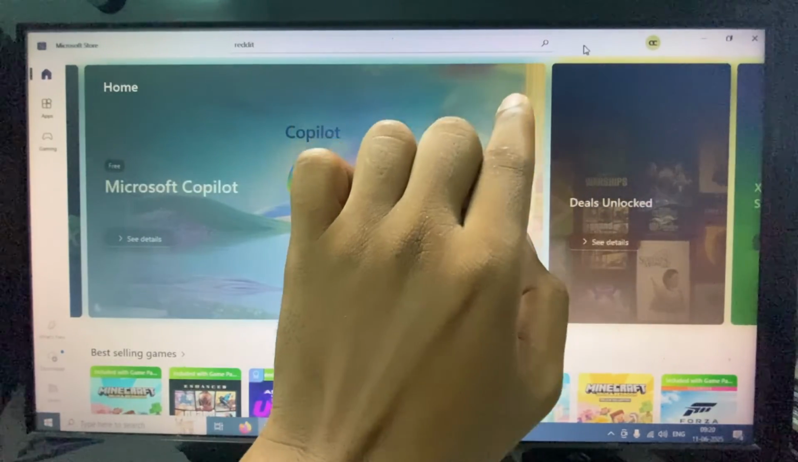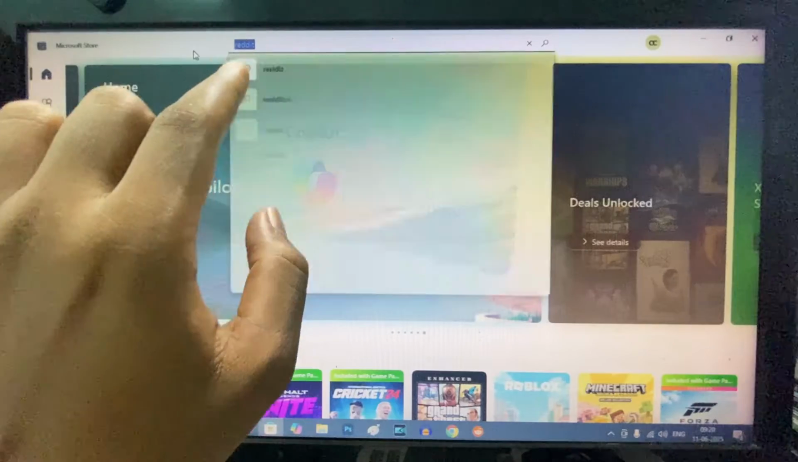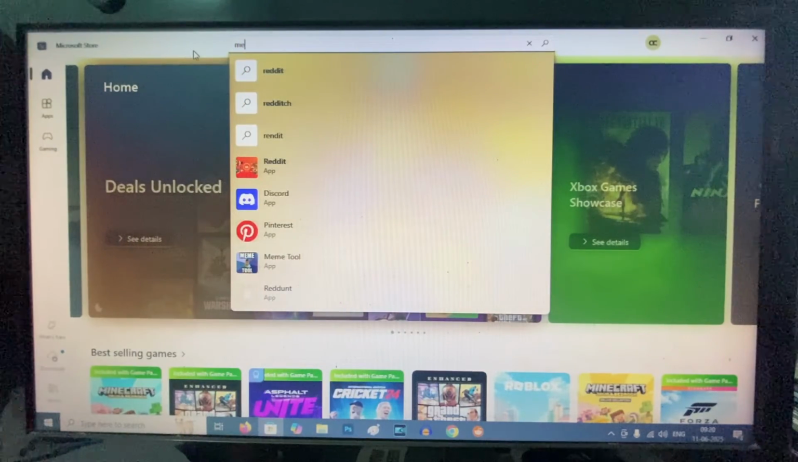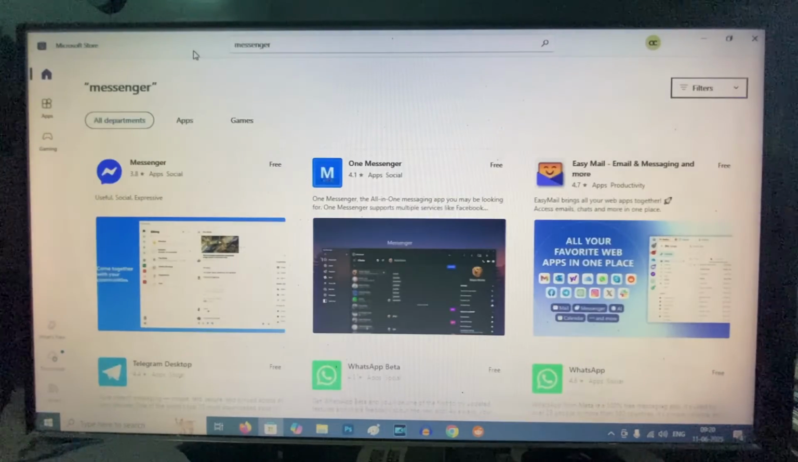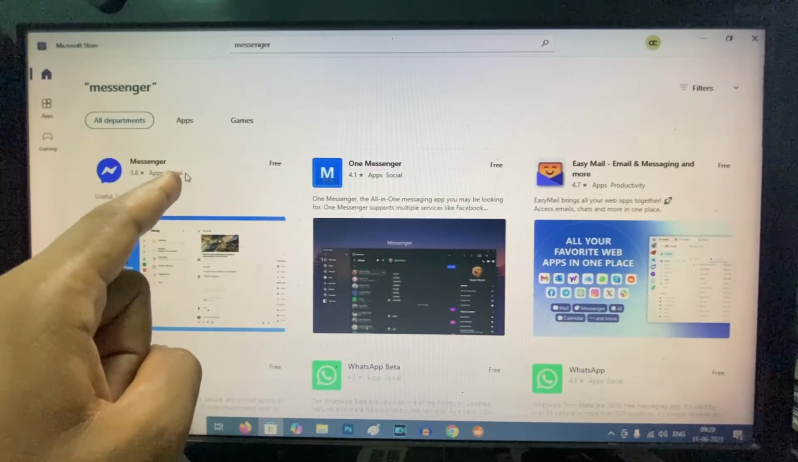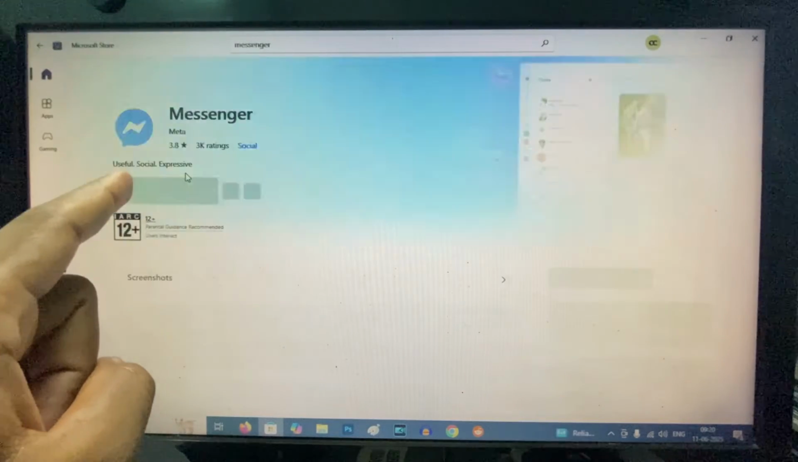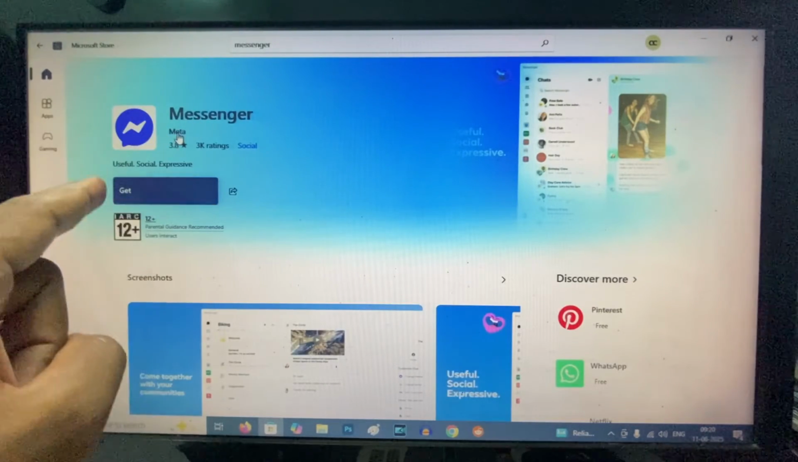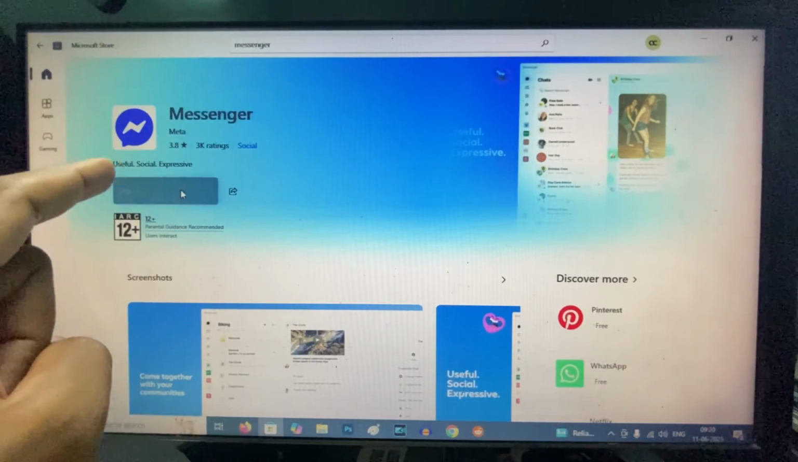Then after you created the account, just click the search bar and just type Messenger. Search. Yeah, here you can see Messenger. It's completely free. Just open that, and here you can see it's Meta. It's official. Now just click get.